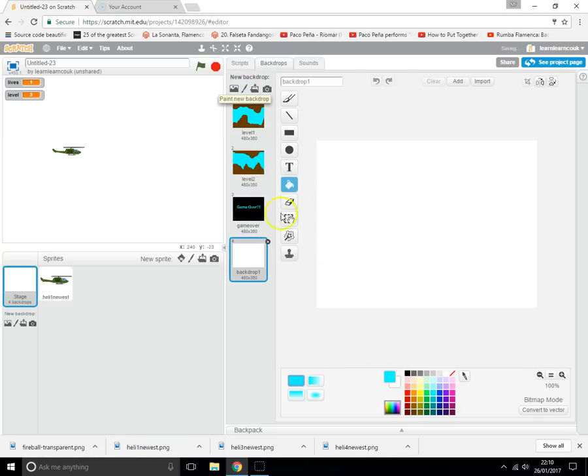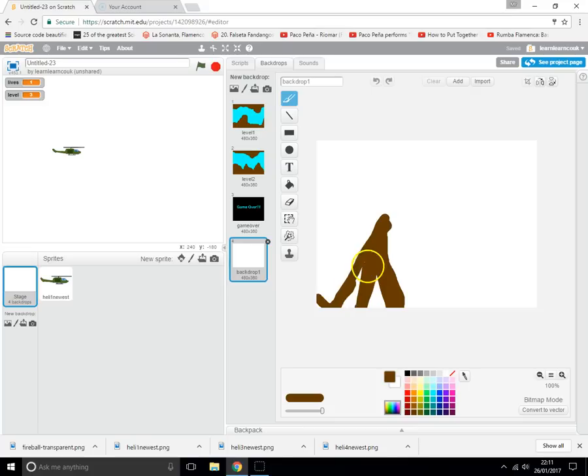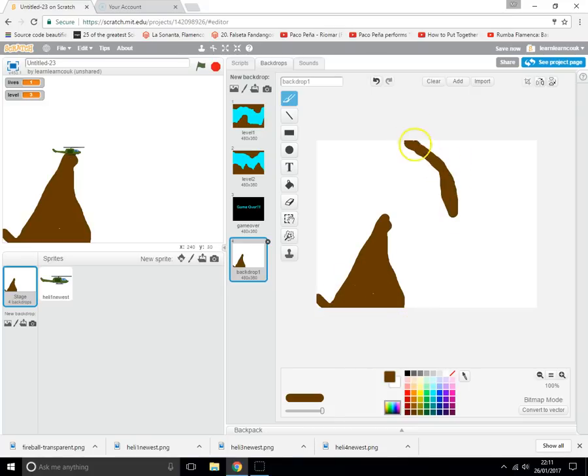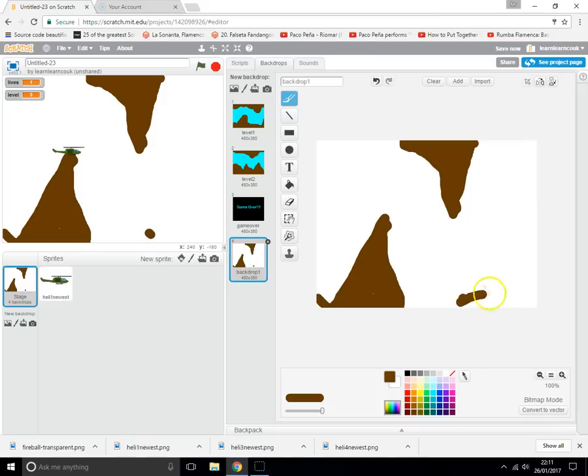Let's create a new one there. Let's use the pencil. Let's add some more brown. There we go. Good, here we go. Smash, smash, smash. There we go. And there you go, there's level 3. That should do it. Here we go.